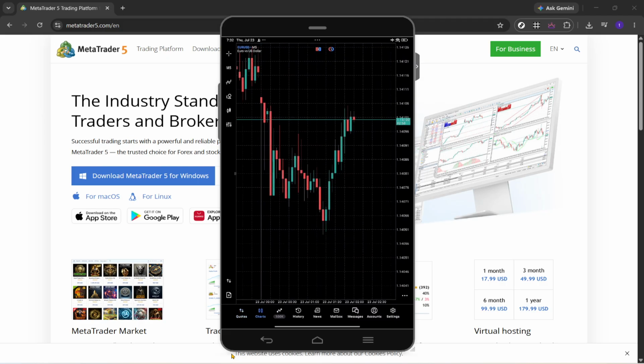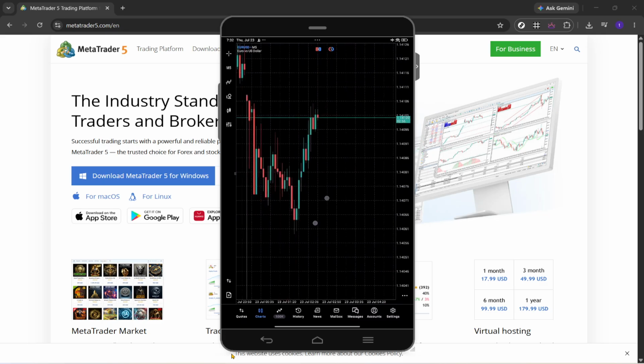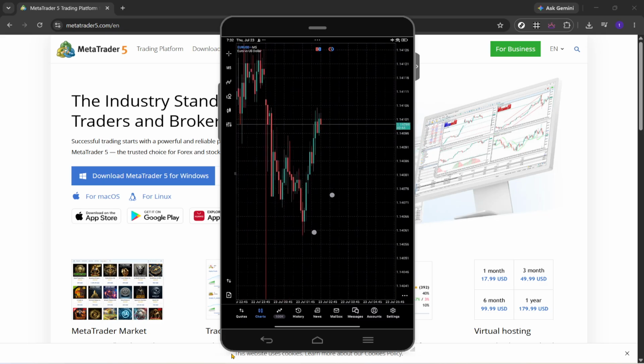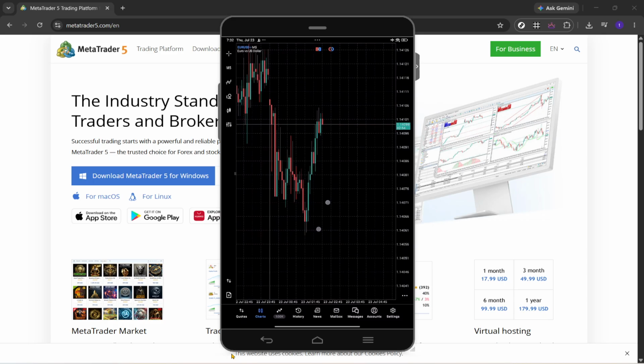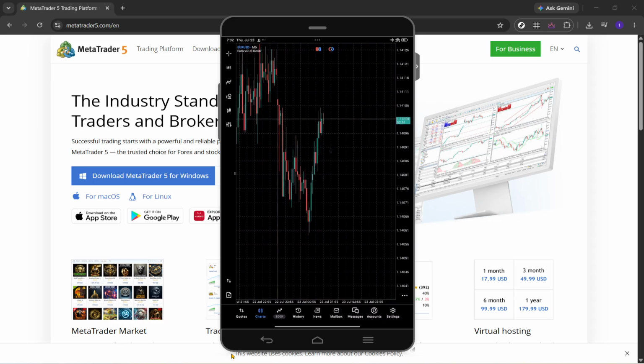This takes you into the chart view, where you can analyze price movement and apply drawing tools. If you were previously on another tab, like Quotes or Trade, switching to the chart section is important because the drawing tools are only available from the chart screen.